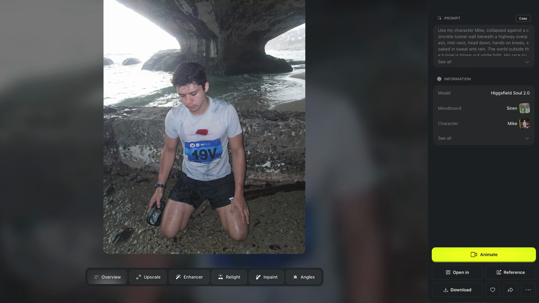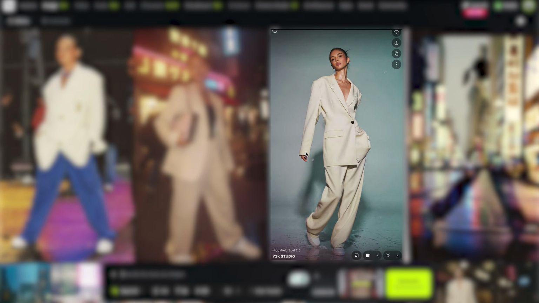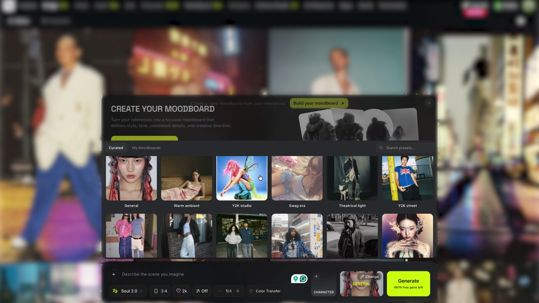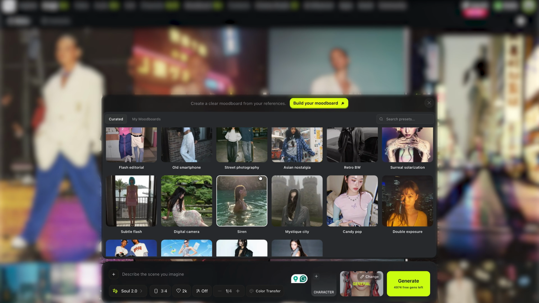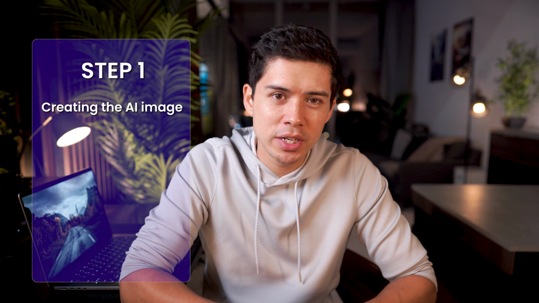Here's another example. I asked Soul 2.0 to show me exhausted after a run on the beach. And again, it does actually look like me. You can even create an entirely new AI influencer for Instagram. For example, I created these 4 images within just a few minutes using the same prompt, but I changed the style for each one using Higgsfield's mood board. So you can see how there's so many different ways you can create AI images. Okay, so creating the AI image, that's step 1.